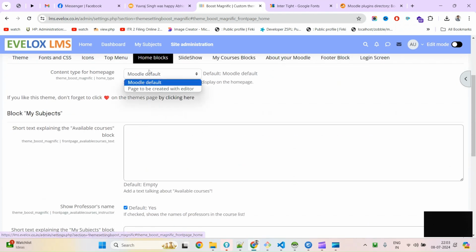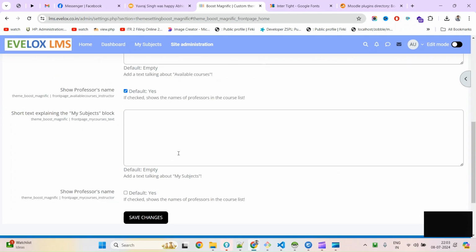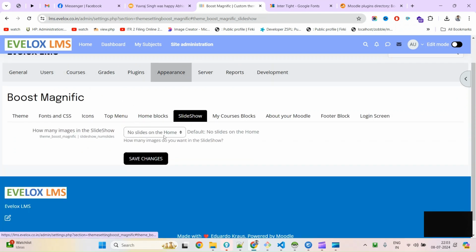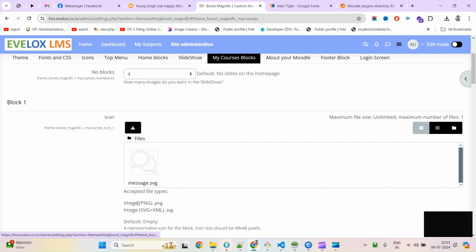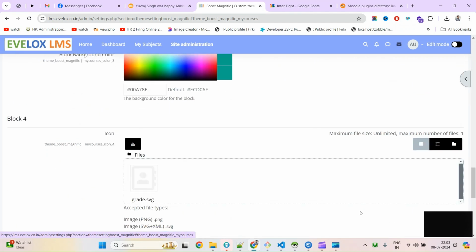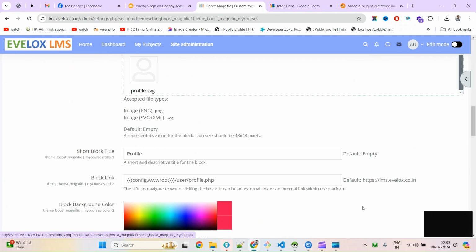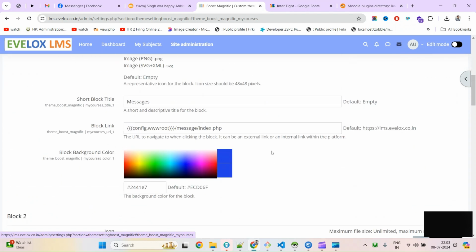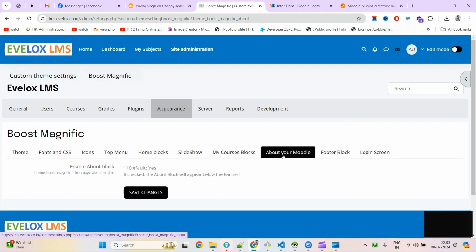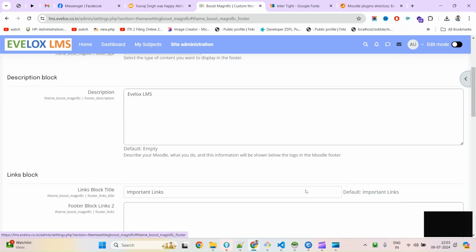Home block, Moodle block, page to be created with editor, slideshow, no slideshow on the home page, my course blog. Okay, so these are the settings we can play around with about your Moodle footer block.